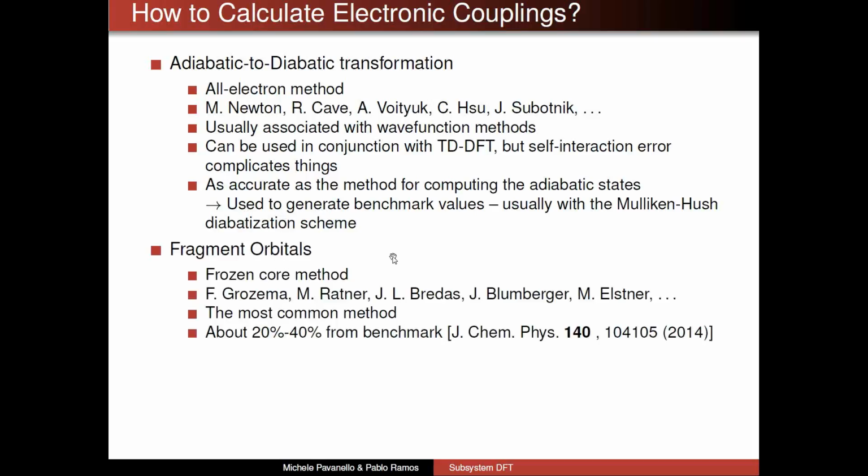Then there are fragment orbital methods. These are very fast methods because they assume a frozen core approximation. Again, here is a number of people who have used this recently, and I'm sorry if I'm leaving you out: Ferdinand Grozema, Mark Ratner, Jean-Luc Preda, Jochen Blumberger, and Markus Elstner, among the many. This is really the most common method, and ADF has this under the transfer integrals keyword.